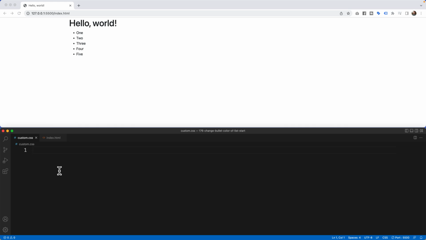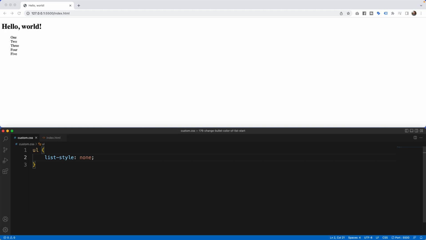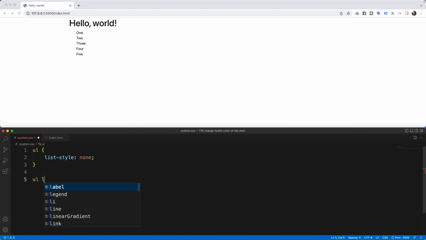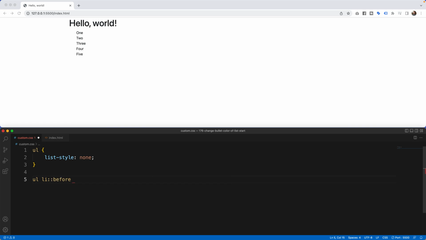So what I first have to do is get rid of the existing bullets. I'm gonna say UL in this design, and maybe I'll find the right keyboard controls and say list-style is going to be none. That's gonna essentially remove the bullet points from it. Now again, I need to bring them back. So what I have to do next is create a pseudo class. I'm gonna say UL LI double colon, and say before. That's gonna go before the text, where the bullet points are gonna be right here on the left-hand side.